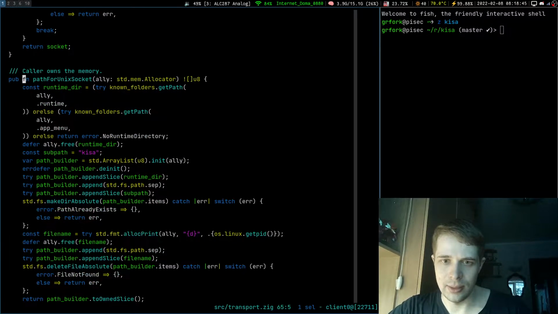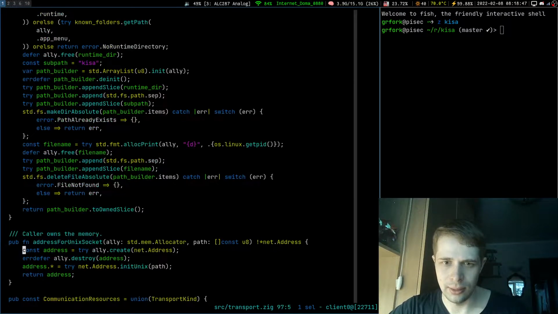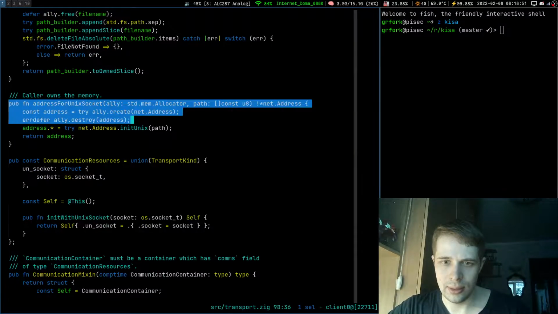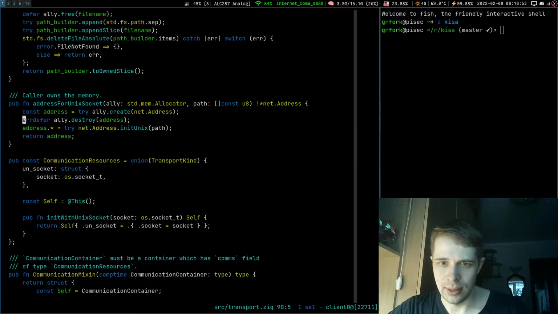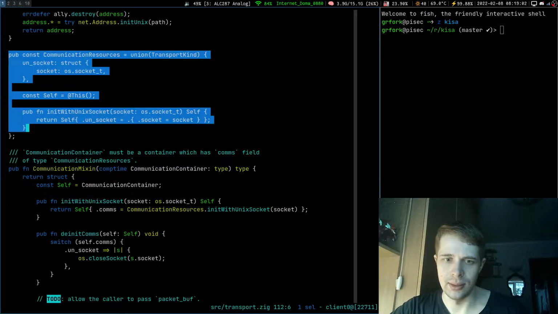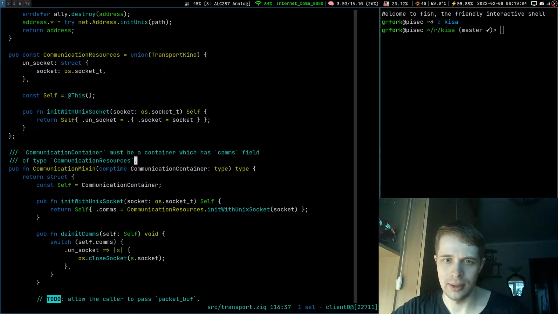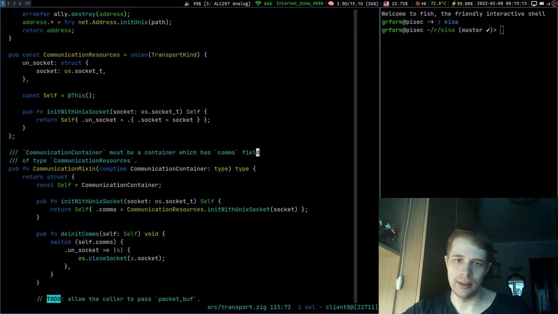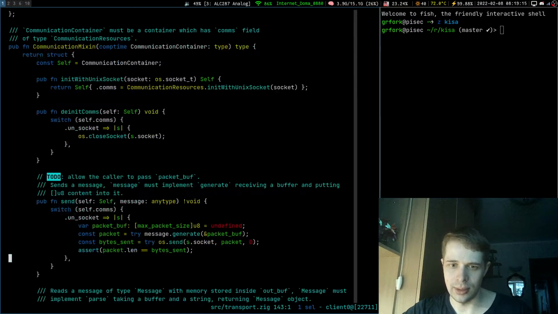Yeah, this is the path for the Unix socket. It's pretty complicated, but nothing too new. This is the address for the Unix socket, the same path but in the net address. And this is a mixin, I believe. Oh, here is the mixin. Right, this is a mixin that we are going to use. And this is something else, not really important, I think.